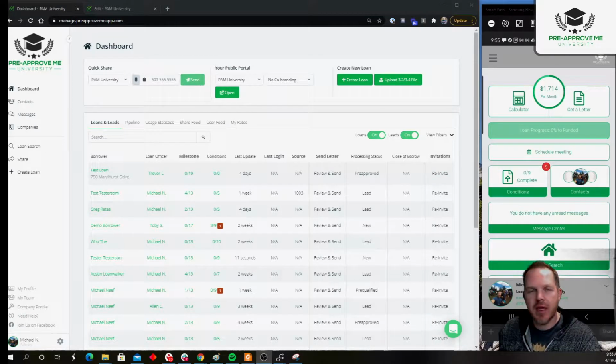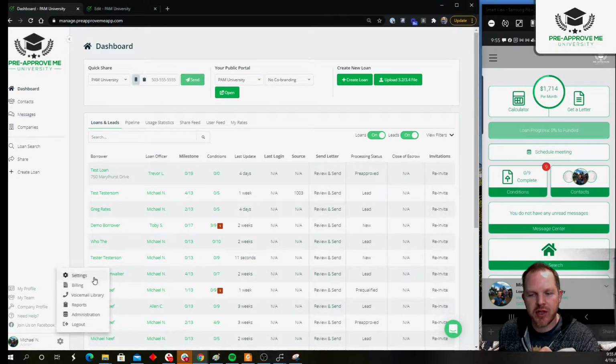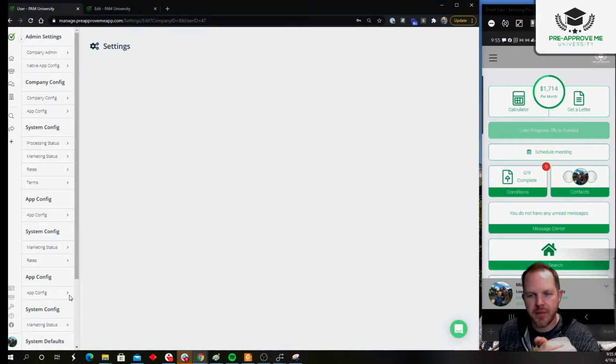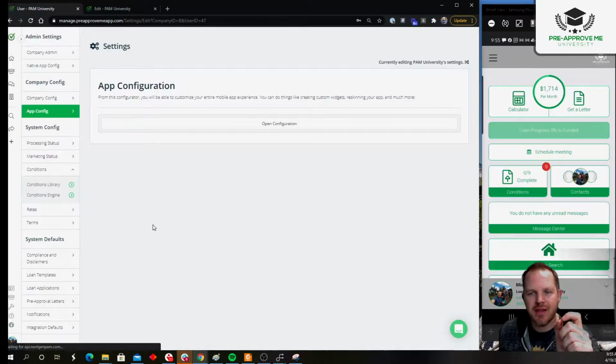But if you get permission and this is something you want to do, there's a couple things you'll have to do to set it up correctly. The first thing you'll need to do is go to your settings on the website, and you'll need to ensure that the letter template has the subject property address dynamic text field.